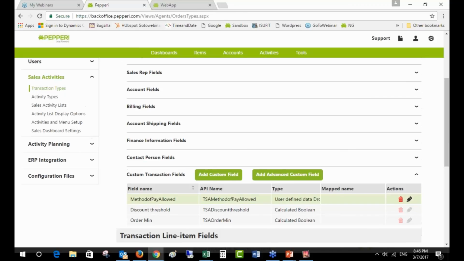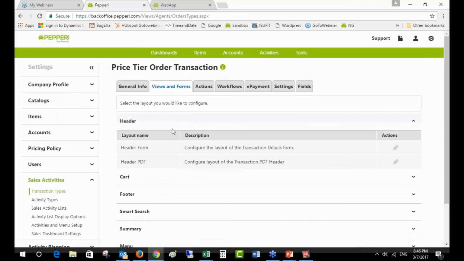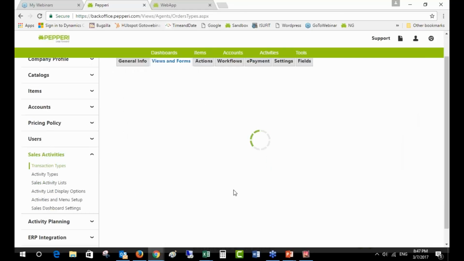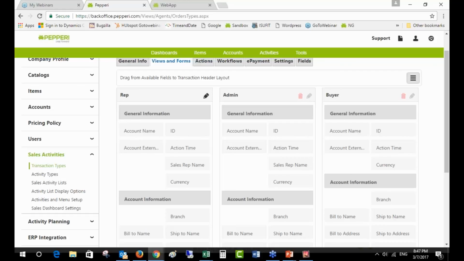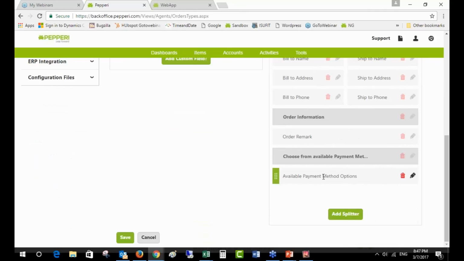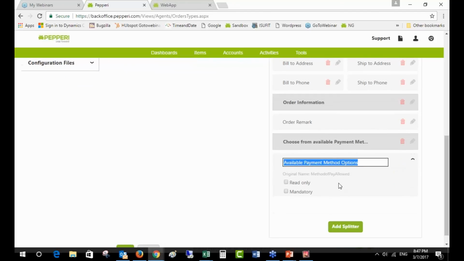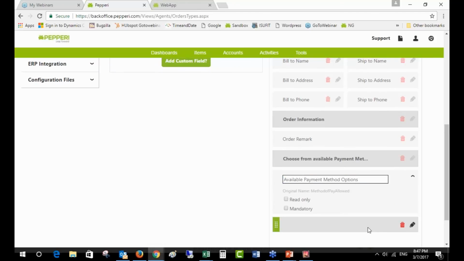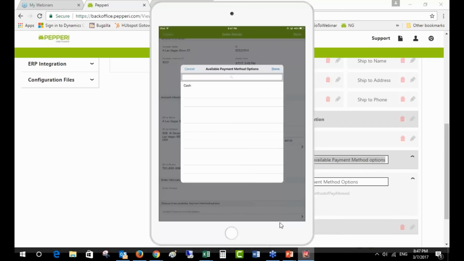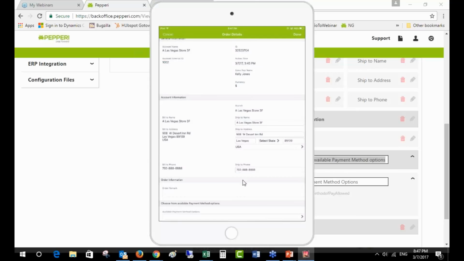Then I took that field and went to my views and forms. I went to my order header and added it in the sales rep view or the admin view or whichever profile. I just made sure that the field is added, and I renamed it as available payment method options. Also, just to make it look nice, I added a splitter, which is just a text field above it, and I wrote choose from available payment method options. The final result looks just like this on the iPad: the splitter and the available payment method options drop-down.